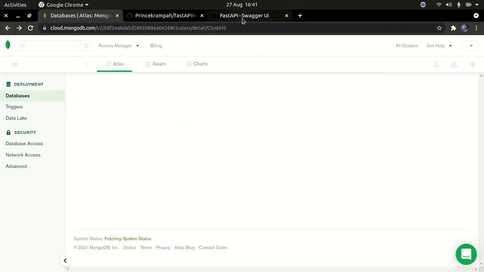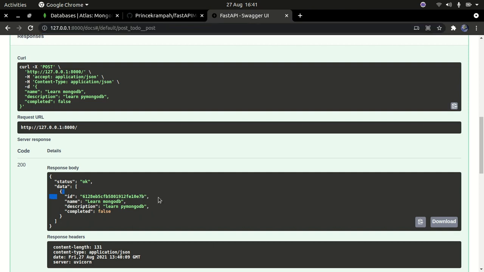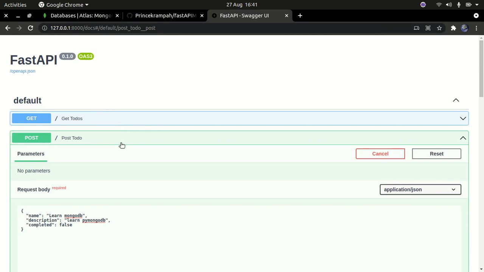Yeah, but guys, that's basically it. So you can see here the data has been inserted and the ID has been returned to us. So let me just copy this ID, and then let me minimize this, and then go to the part where we can.